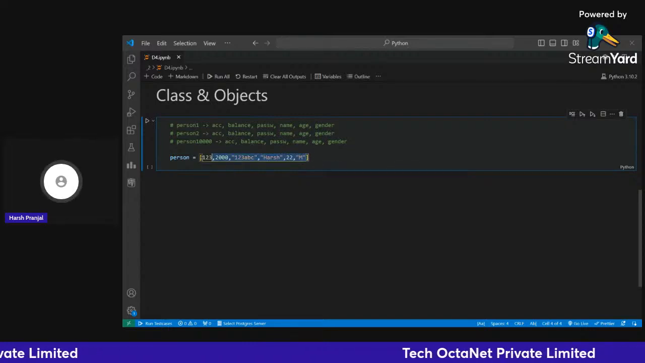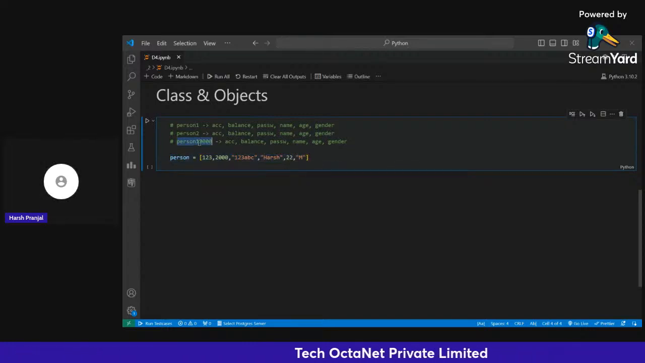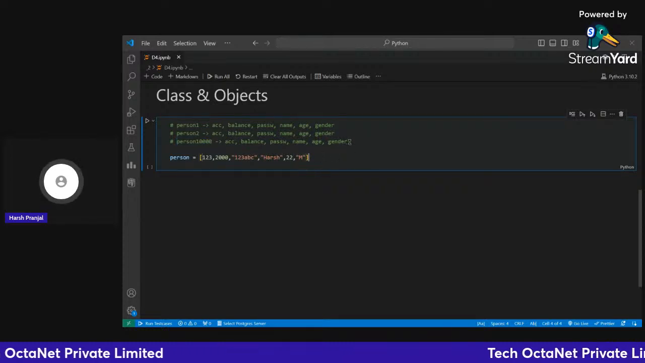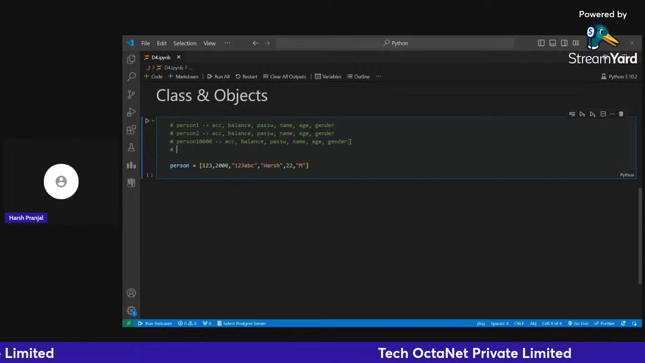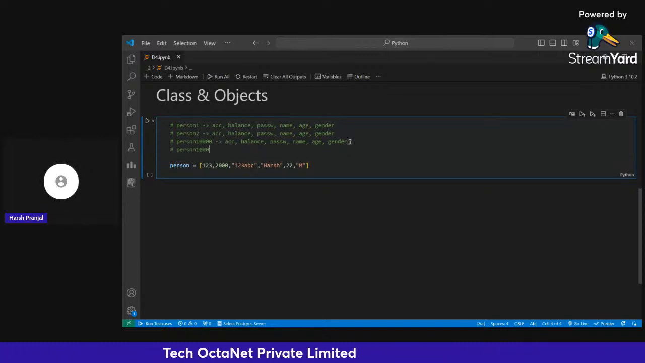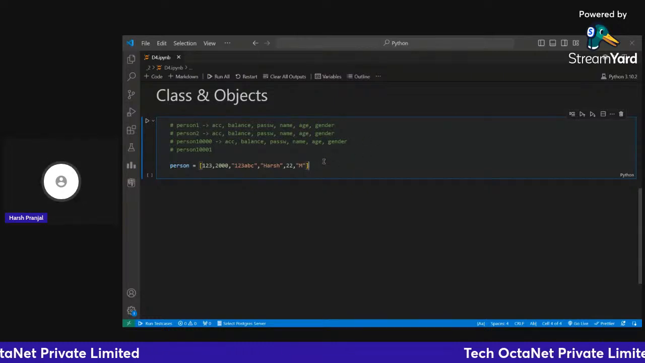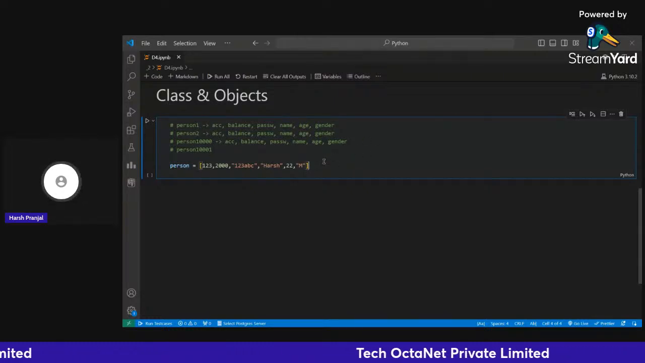Now suppose you have to do this 1000 times, right? You have to create 1000 persons. And again, if there is a new customer for the bank, that person number 1001, then what are you going to do? You are going to open your code again and then create a new person. So we are not going to do that, right?